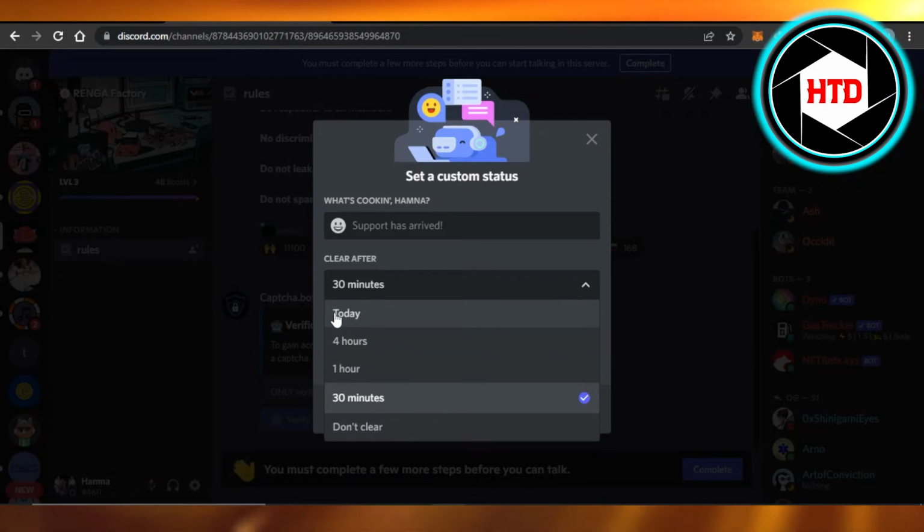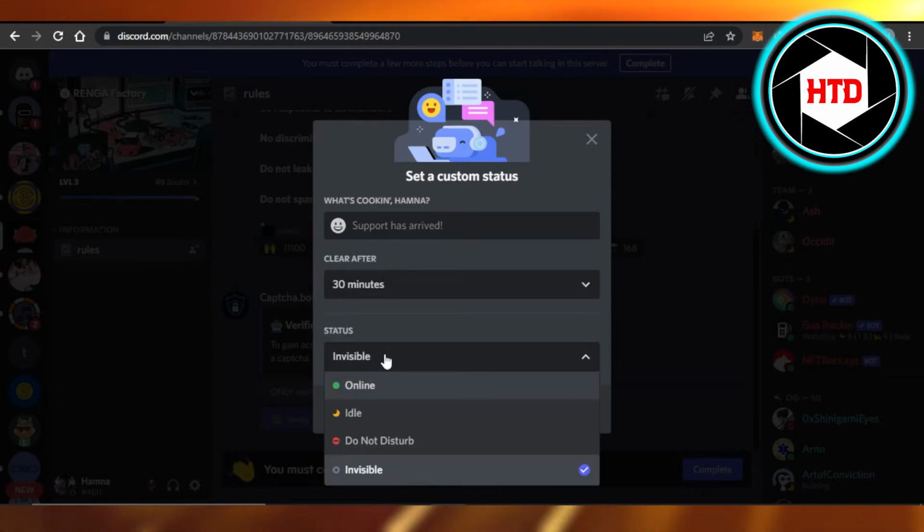That will actually vanish it after 12 a.m. So what we can do is we can select the option. I'm gonna go with maybe 30 minutes. Then we have the status here.